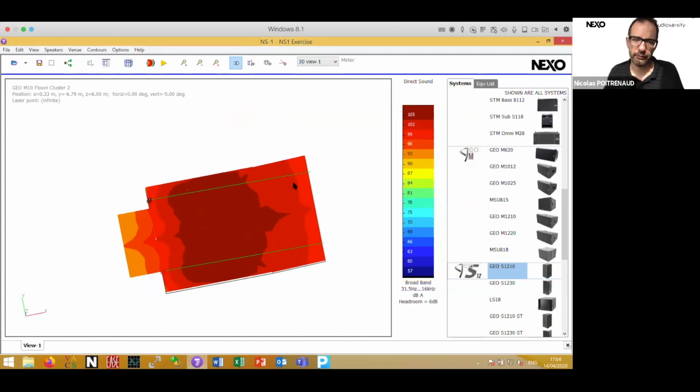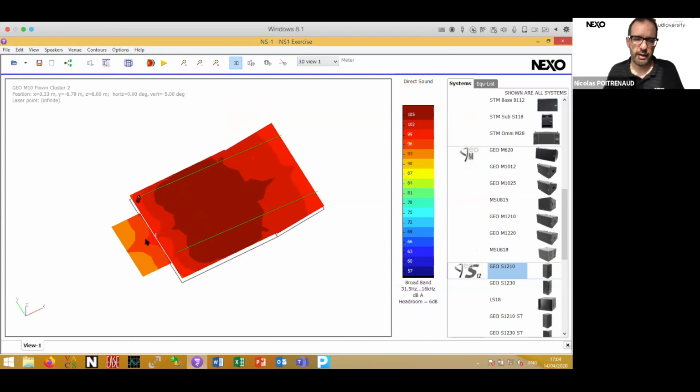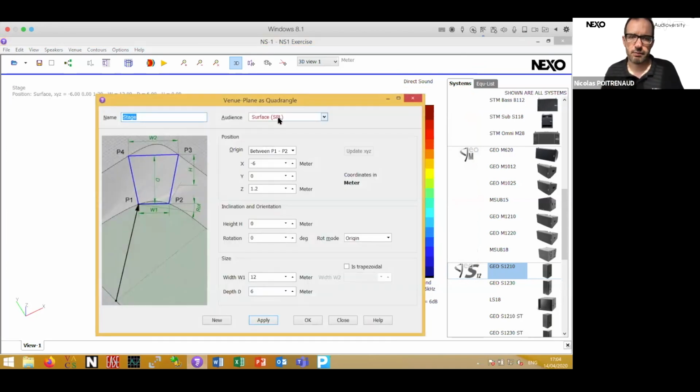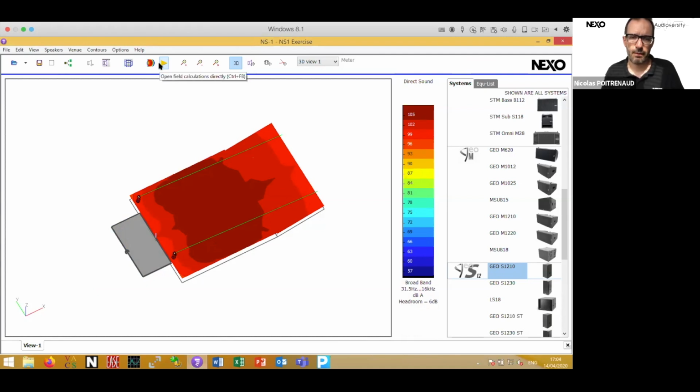Okay, so 3 different values, 3 different colors, so I'm good. And if I just want to visualize only on the audience area and remove calculation on the stage, I will just make no audience on the stage, just to avoid the calculation. Run again. And then I can have a brief overview of the statistics of my coverage.